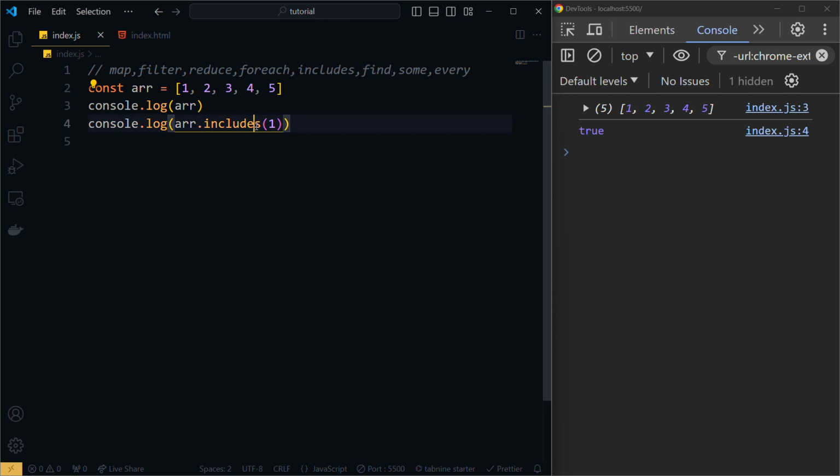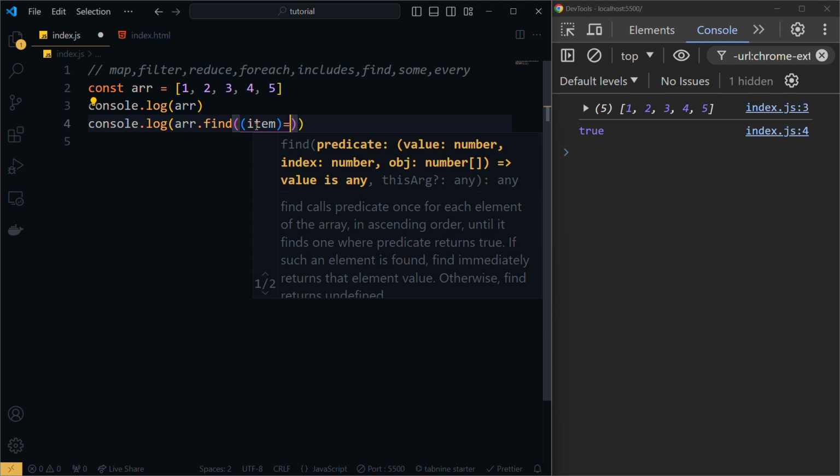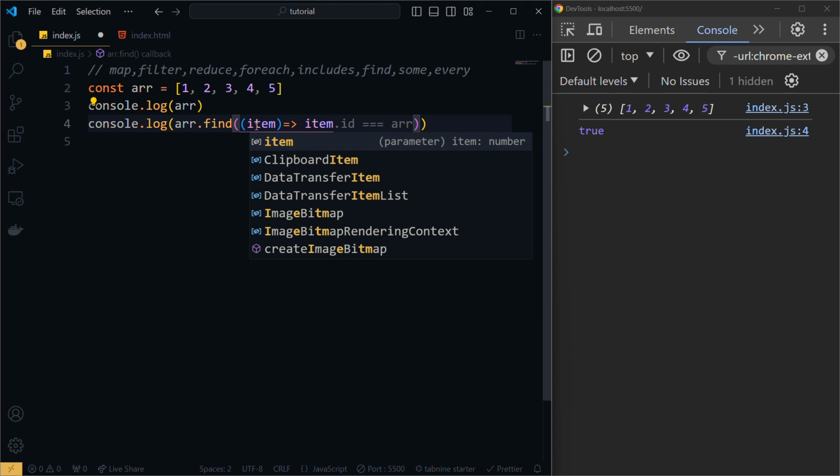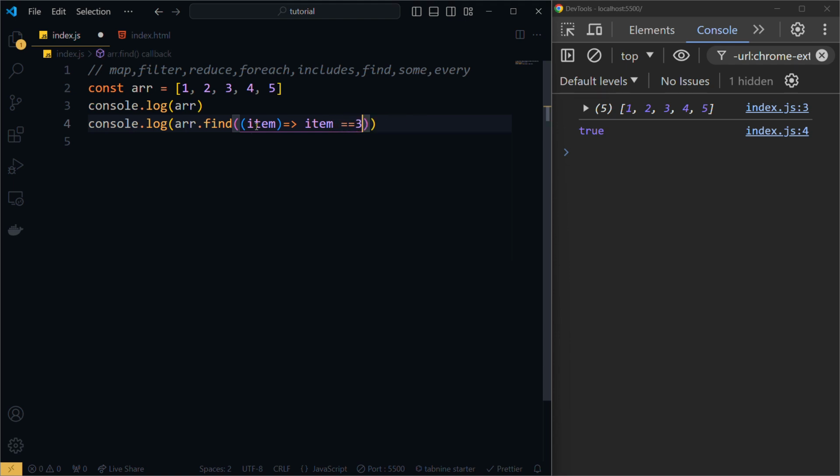Now let's move on to the find method. So find method takes a callback function. It's called item, and here is our condition, so we return our condition. Let's say I want to return the item that is equal to 3. Again, this array.find method is going to return undefined or the value that met this condition. If I save the file, it returns 3, because as I said, this callback function is going to be called with every single item of the array.